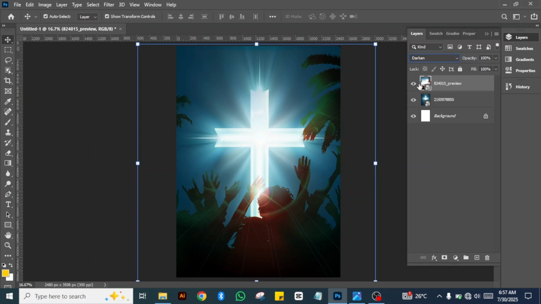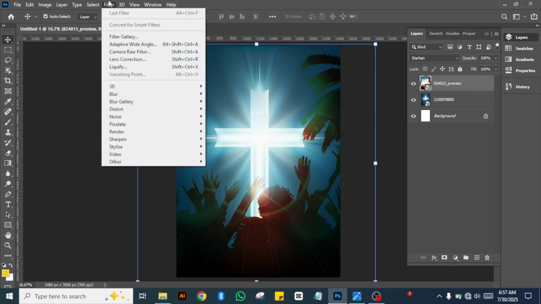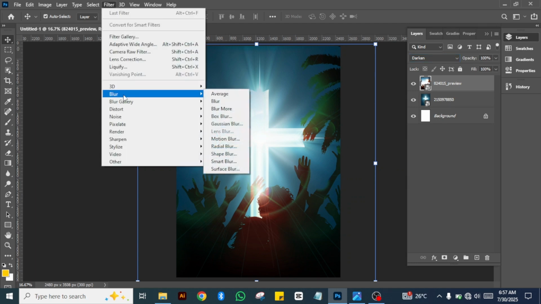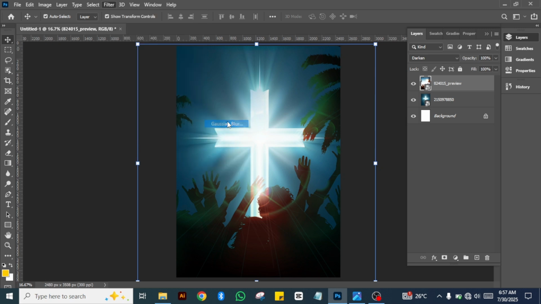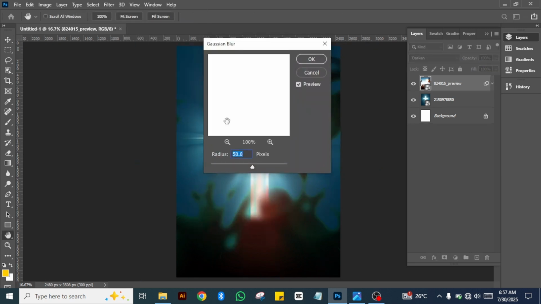I'll go with this one, darken, and then I will go to filter, then blur, and then Gaussian blur. I want to adjust a little bit of blurriness. I will input it to be 20. I want to increase the blurriness to about 20. Let me put it at 10. No, 15. Let me put it at 15.